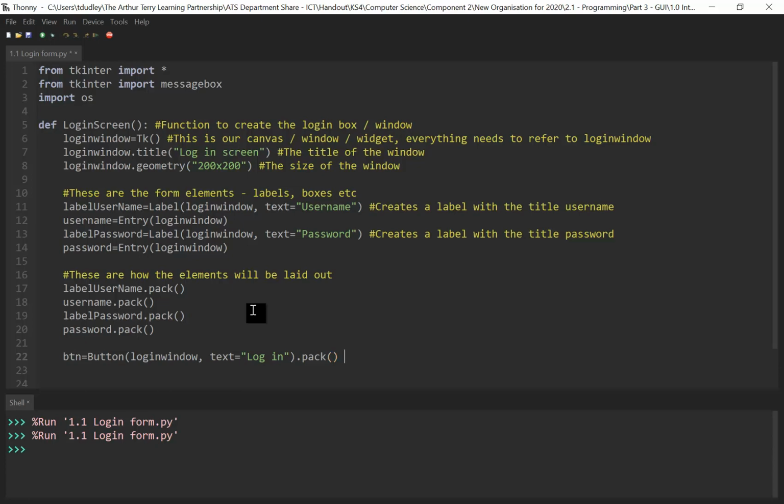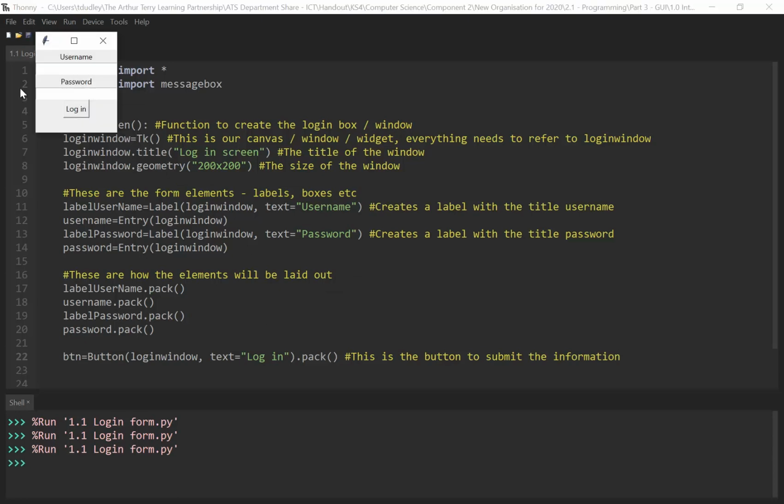So let me just annotate what we've got here. So this is the button to submit the data or information. Okay, so let's just save it and run it. There you go. So we've got the elements now of our login feature for our system. We've got the label username, which is just the text. We've got the entry box, which is given the variable username, which is this box here. Then we've got password, then we've got the other entry box for password. And then finally, we've got the button there.